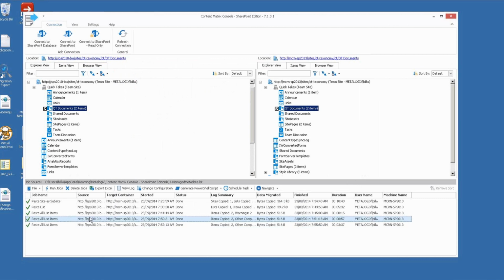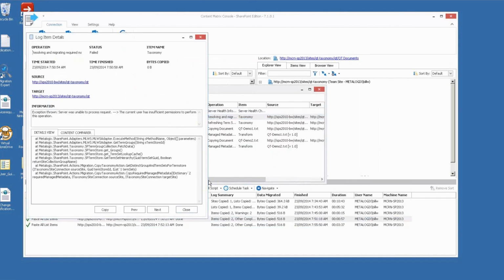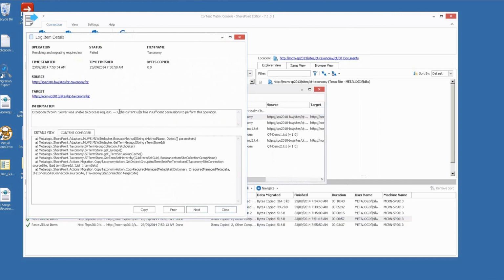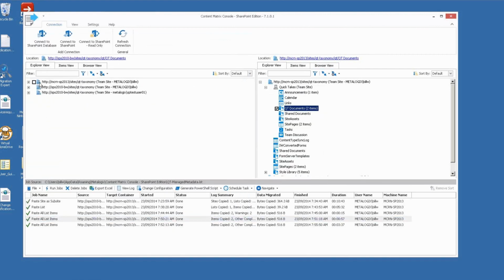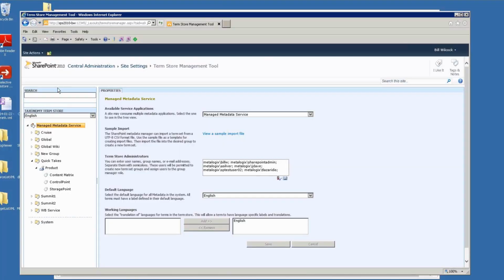And the other common issue that we do see is this one here, and it's pretty straightforward. The current user has insufficient permissions to perform the operation. What this means is that the user does not have the administrative access to the term store itself. Now this copy, what I used as a connection was this one, the Metalogix XP test user account. And if I look over at the target, I can see within the term store administrators that this account does not exist.